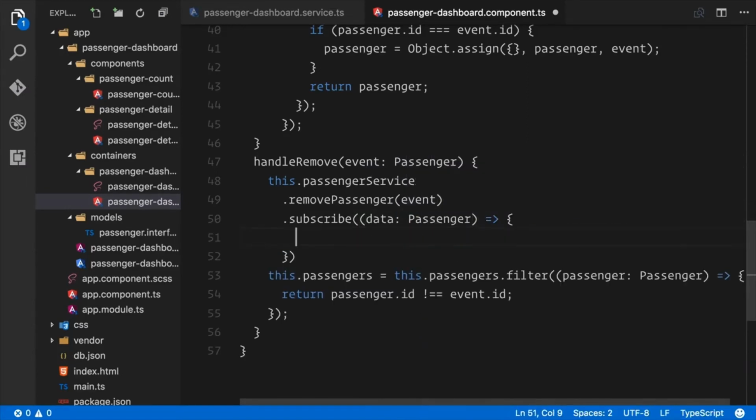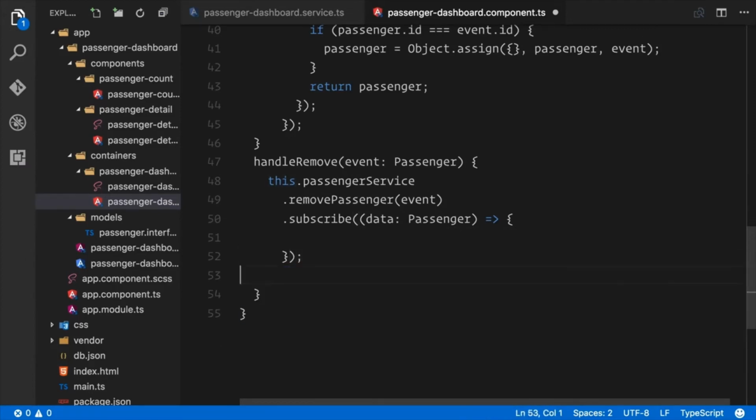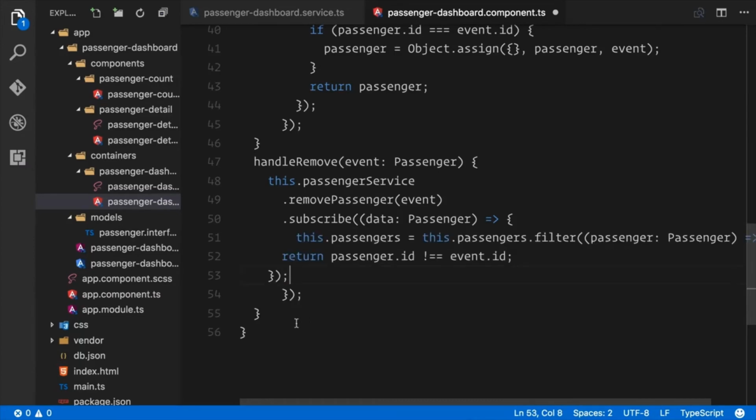And inside of here, what we can do is simply move the logic below up into the function. So I'm going to copy this and we'll just paste this in and format this nicely. So what will happen here is the handleRemove function will get called, and as before, it will remove it from our array. However, before that, it's going to communicate with our passenger service.